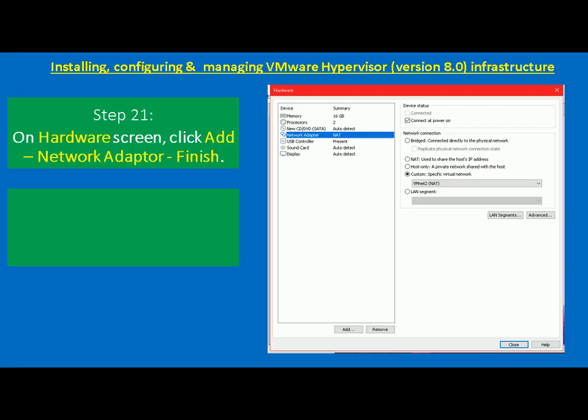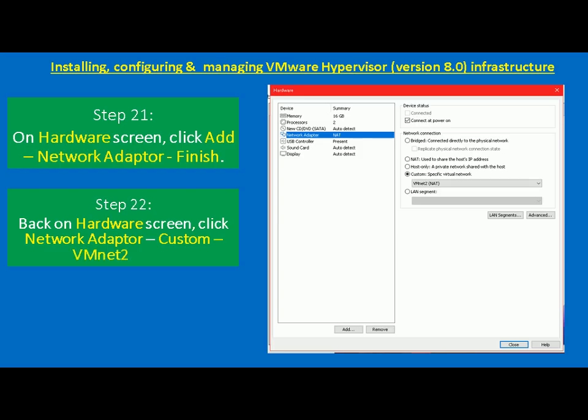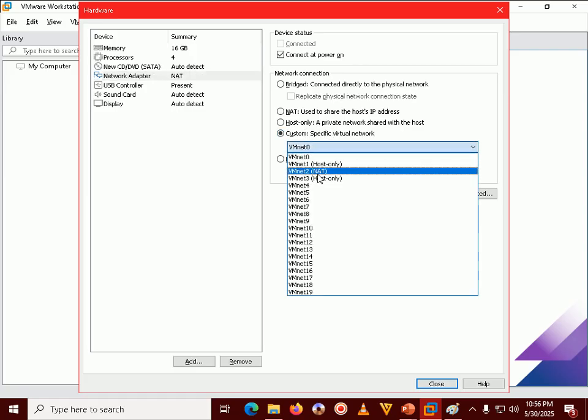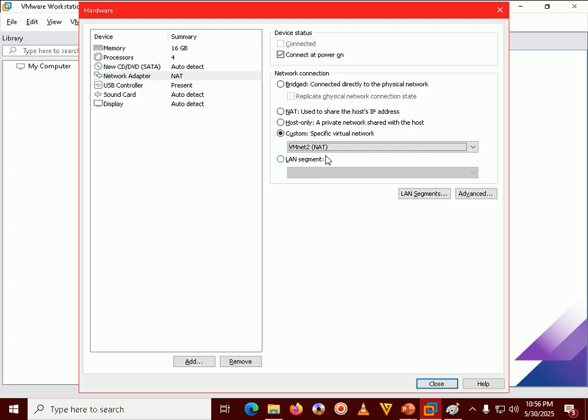Let's go back to my PPT. Back on the hardware screen, click network adapter, click on custom, and choose VMnet 2 host-only. If you remember, we created this VMnet 2 for 192.168.1.x connectivity. That is your primary connectivity, right? So we need to choose that one. Don't choose the default one, it will go for bridged or something like that. Choose the custom VMnet. Now let's move on to the next step.